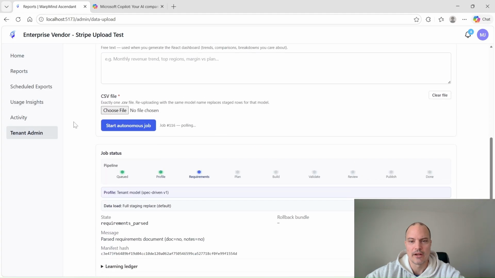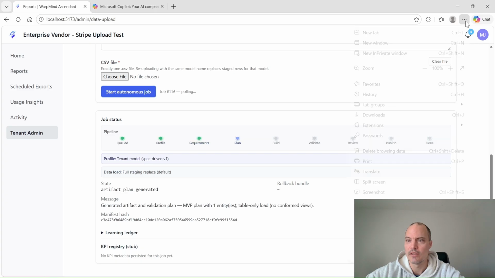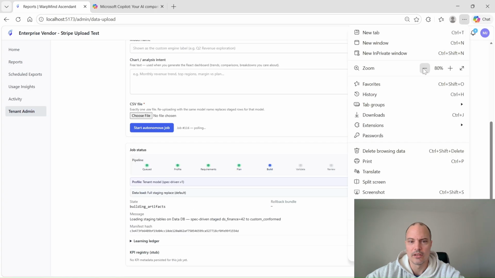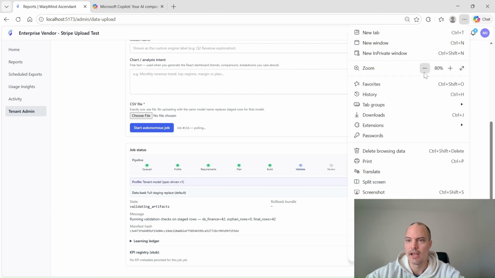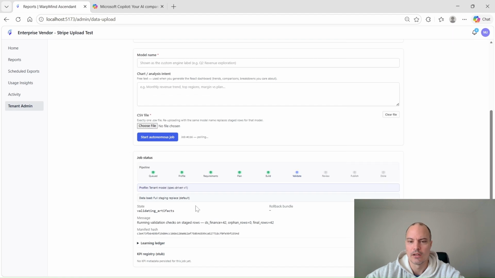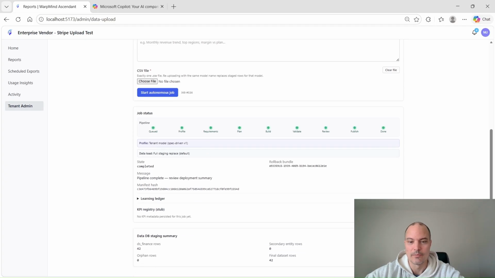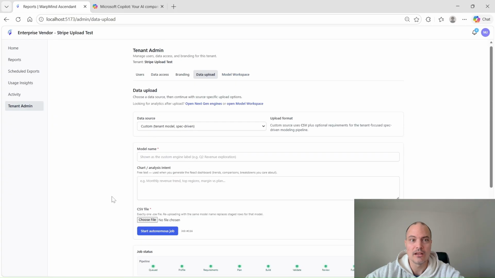I'm going to scroll down here, and just so we can see it, I'm going to zoom out a little bit on the page so that you guys can see that. Go a little bit more. And there we go. So we can see that we got the data loaded up. It was built out, reviewed, and published. So cool. We got our validation here, 42 rows of data.